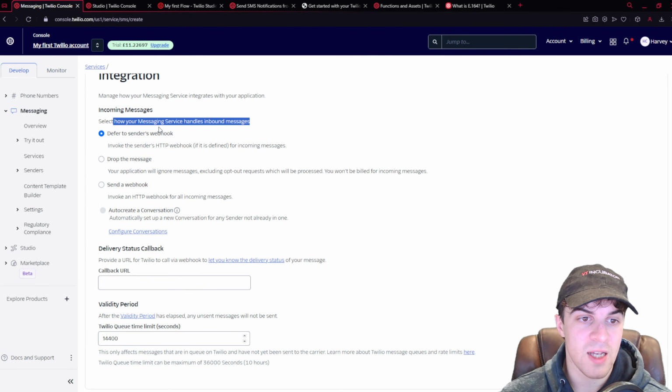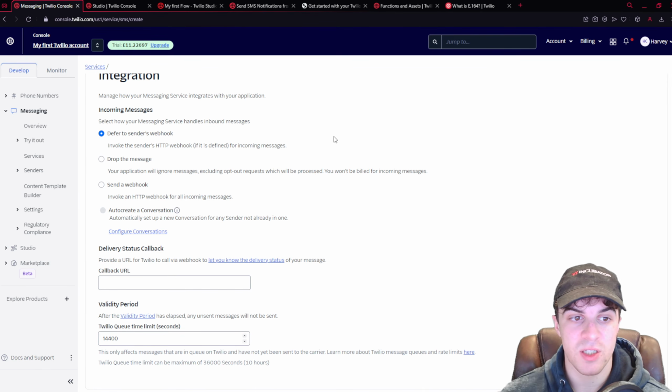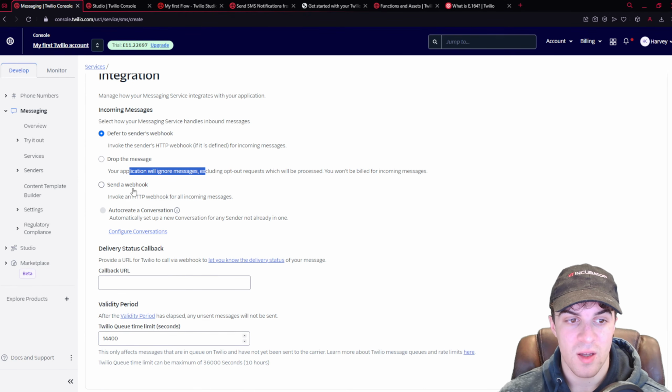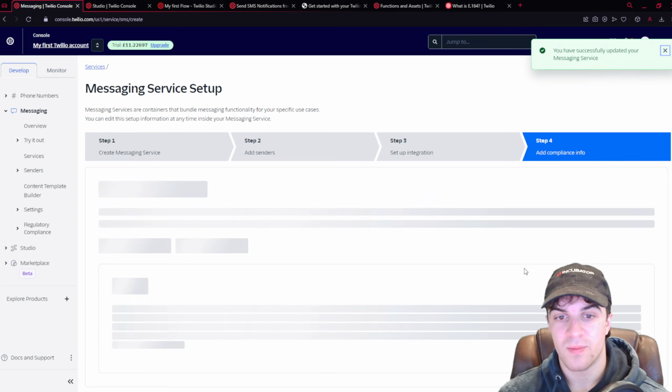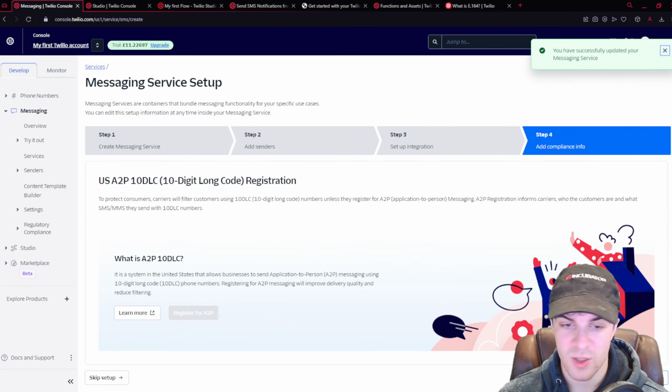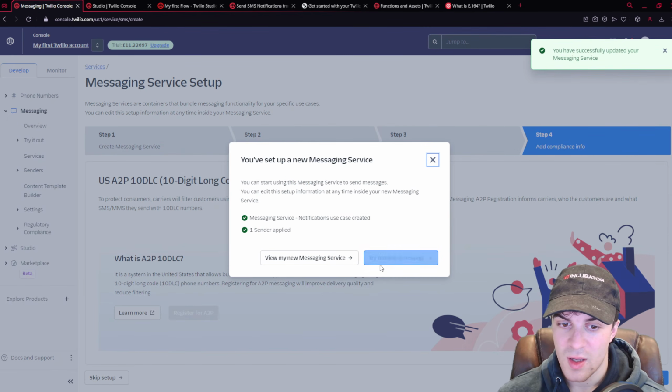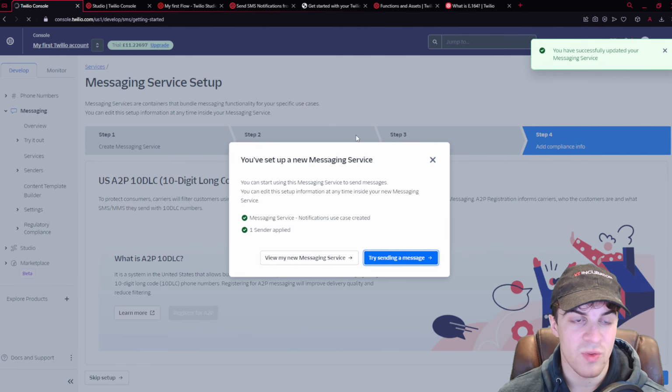Select how your messaging service handles inbound messages. You've got webhooks, you have messages here, you can send a webhook, and you've also got this API stuff you can set up here if you want to. And obviously next we've got our compliance stuff, which we can set up. And then we can try sending a message with our new system.